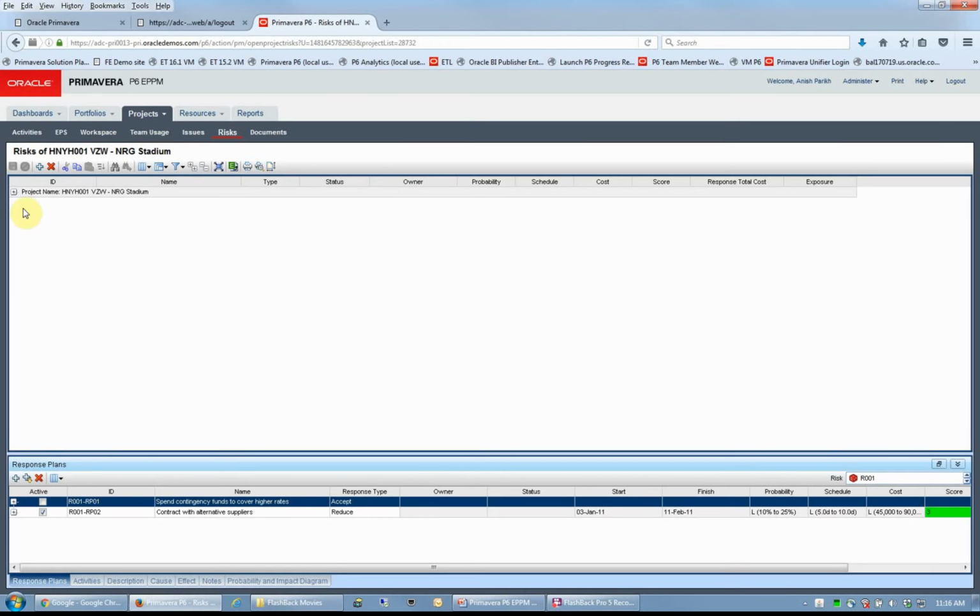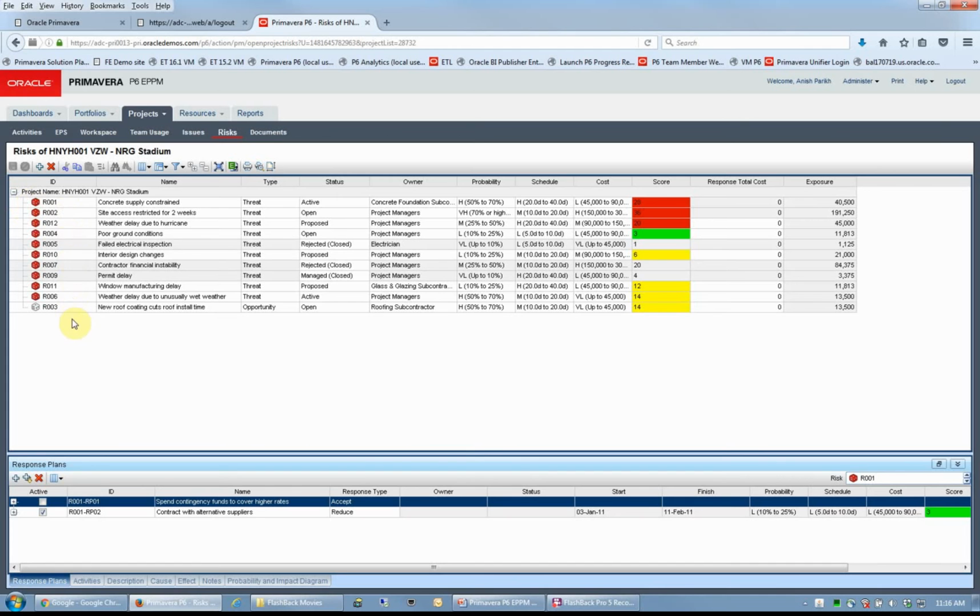So as we can see here, we've got a group of risks, and we can see the general scoring of each of the risks, any potential response plans that we've identified, and any kind of costs that are associated with those risks.